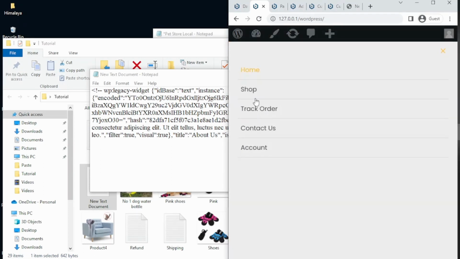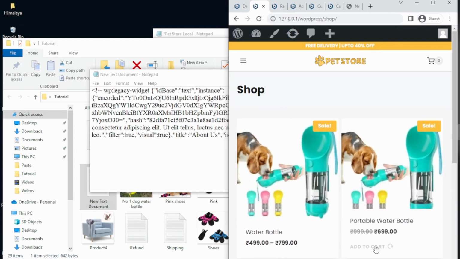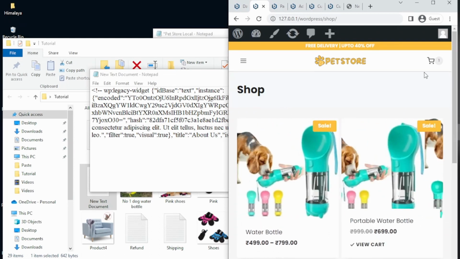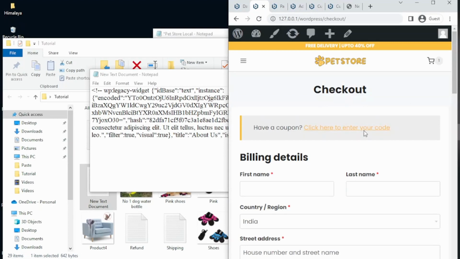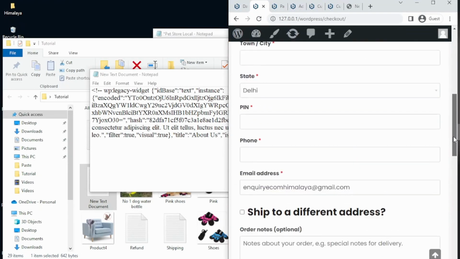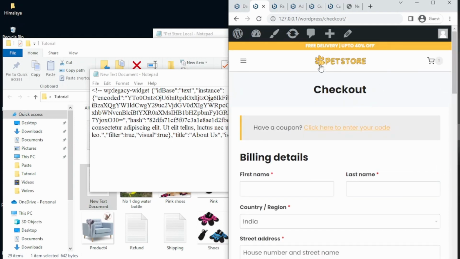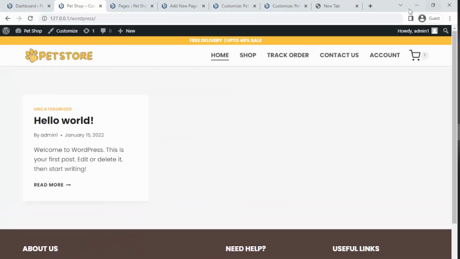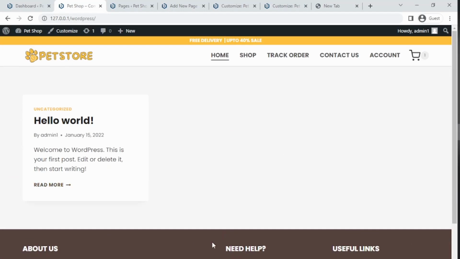It's looking nice. Let's go to the shop page. Let's add an item to the cart. I've successfully added it. See, it is looking like this. Once the customer clicks on checkout, it will redirect to the checkout page. Right? So that is how it is going to look like. So we have successfully created our header and footer.